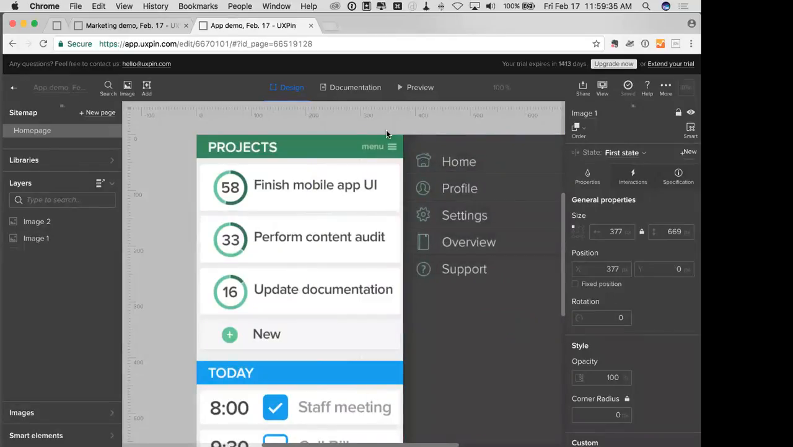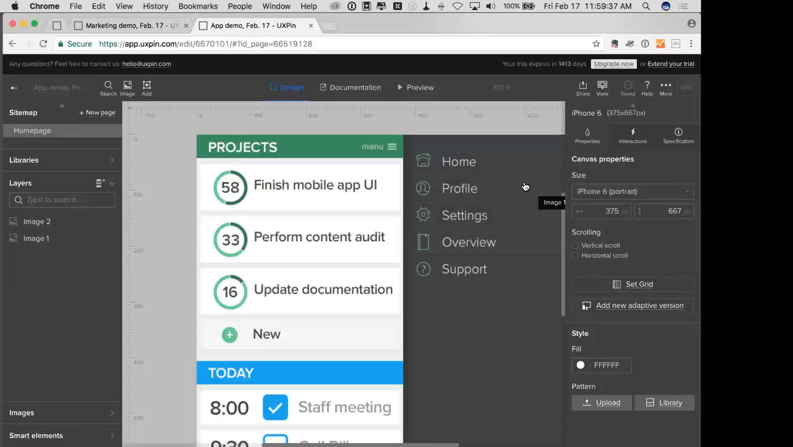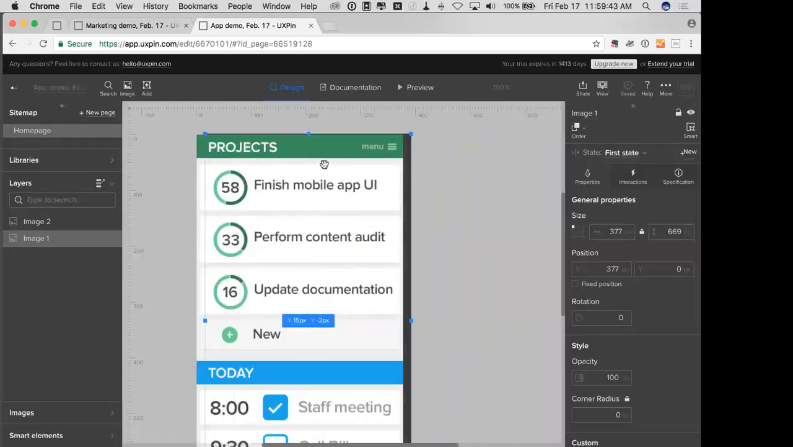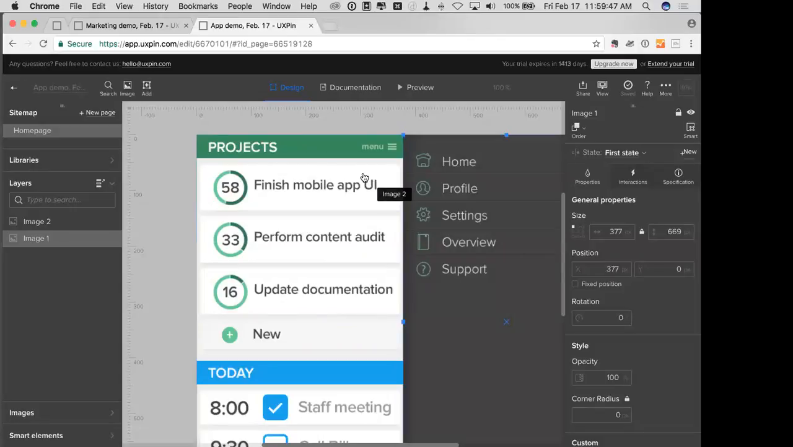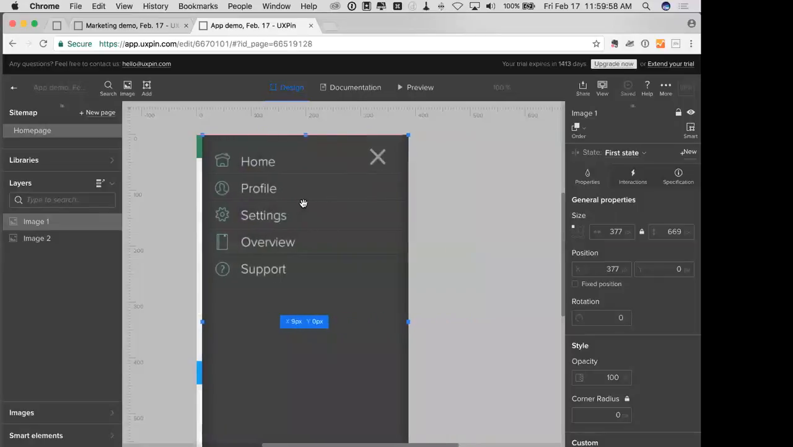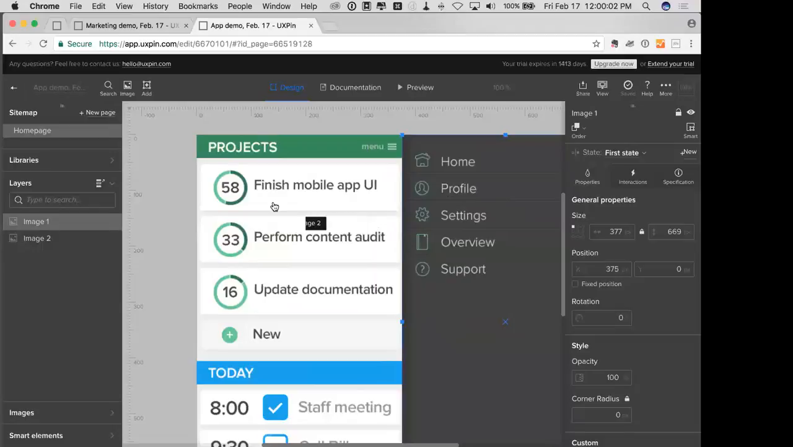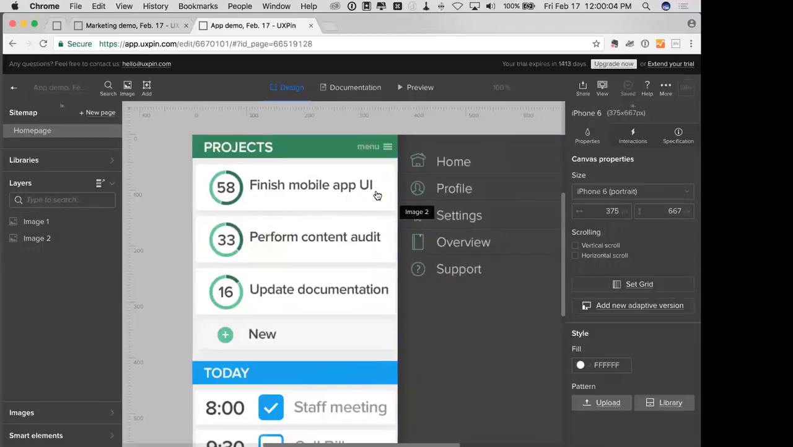Works like that. The idea is that the navigation bar, when the menu is clicked, will slide into the interface. But you notice there's a problem. It's underneath. It needs to be on top. Well, that's easy to fix. We just take image 1, move it on top of image 2 in the layers panel, and there it goes. Now I'm going to move this around with what's called an advanced animation.